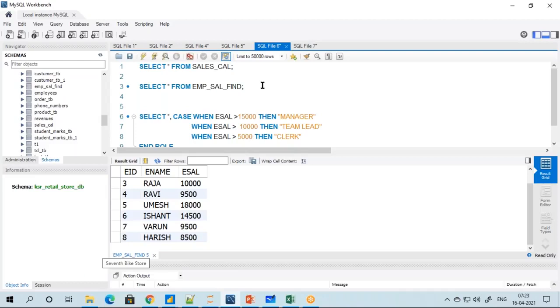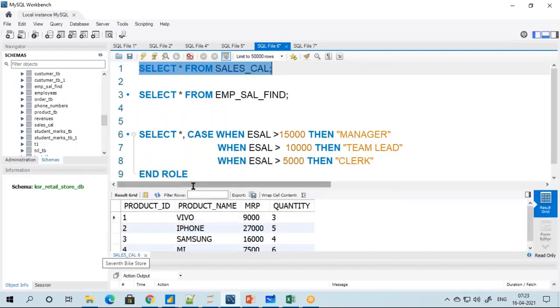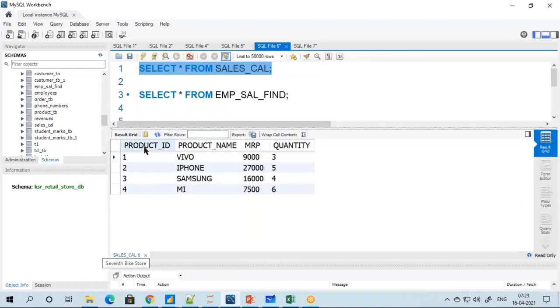Now I'll show you this table. This table is already created. Going forward, I'm not going to show you the scripts. You can create them by yourself. Create table with product ID, product name, MRP, quantity. Something like that, you start creating it.